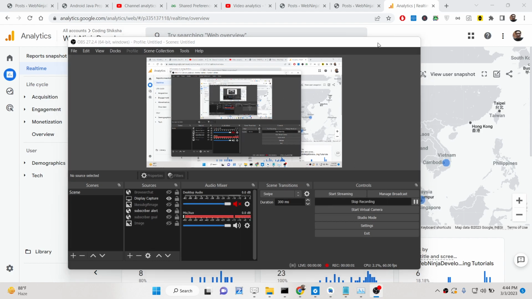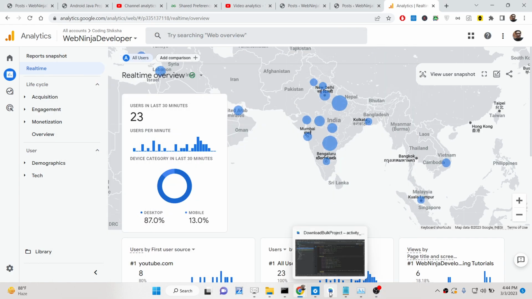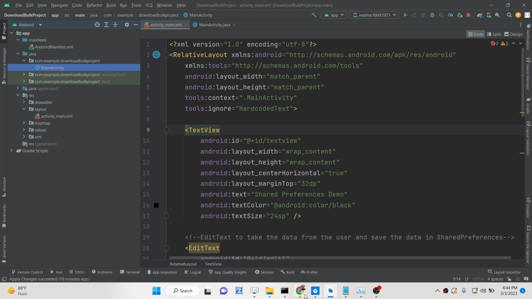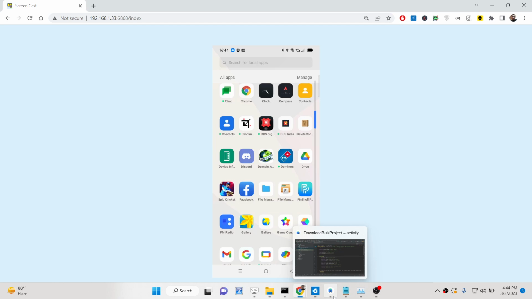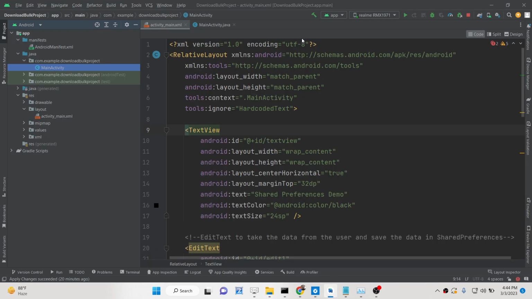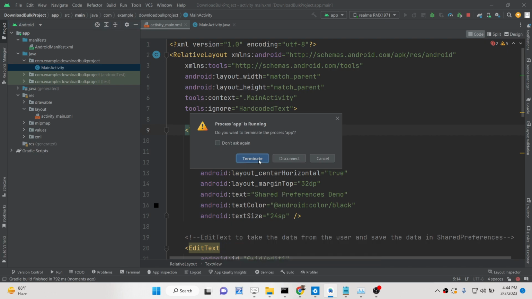Hello friends, today in this tutorial I will be showing you how to implement shared preferences in order to store, read and delete data from your Android application. So we will be building this application in Java in Android Studio. Let me launch this application and show you the live preview here.